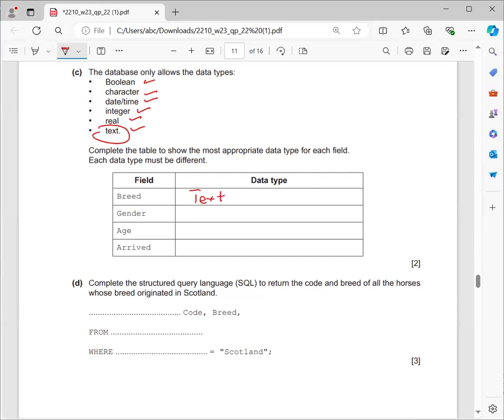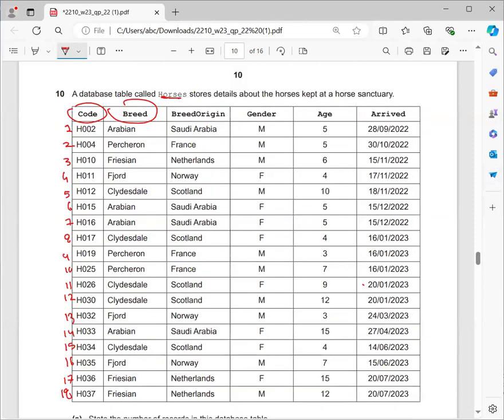Gender was only either male or female, so I can consider it Boolean. Age was only for numbers. It was not in decimal, so I have taken it as integer. And arrived was an example of date/time, and I have solved these by looking at these examples.